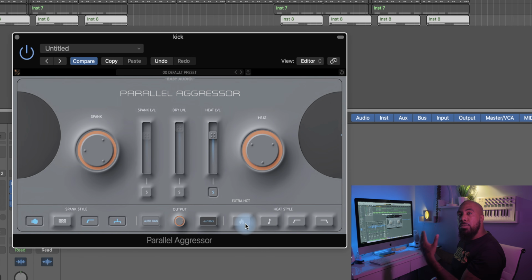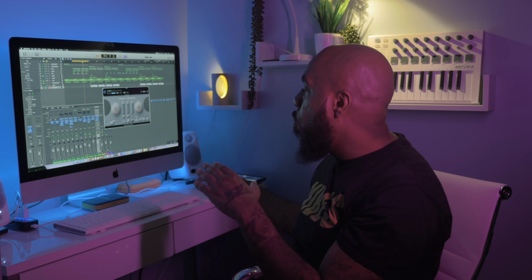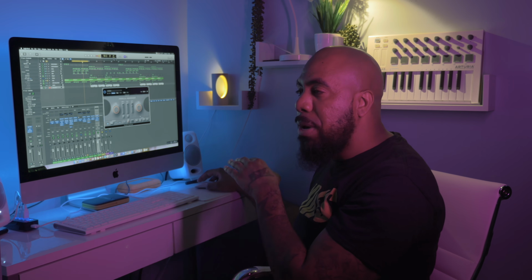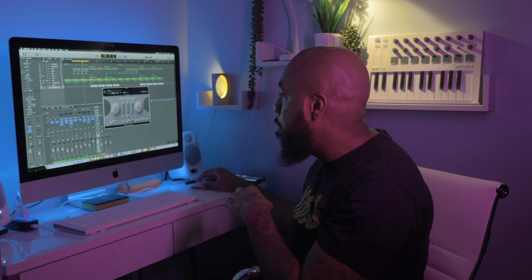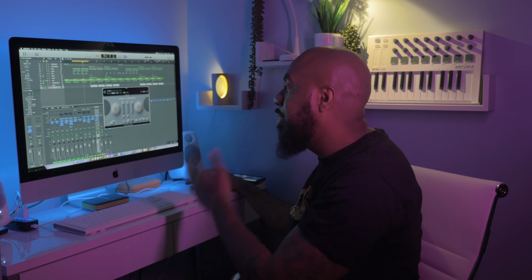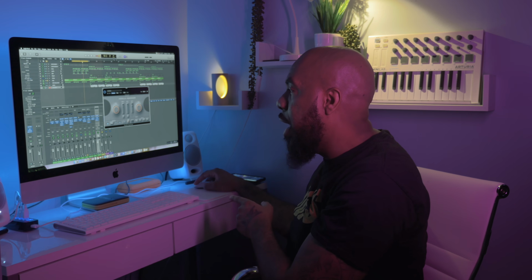Now I'm going to probably end up turning that dial down a little bit more once I start adding extra hot and tone and pushing these buttons down here. It's going to add even more of the effect to it, and it's going to probably make me turn the dial down. But that's pretty much what you're doing, just balancing the effects through the dry signal. So we're at 75 with heat. I'm going to turn on extra hot.